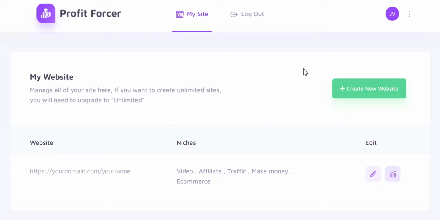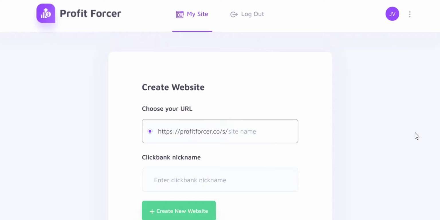So the first thing we need to do is get hold of Profit Forcer and then simply click on the Create New Website button. And that's going to allow us to enter a URL that we want and also to enter our ClickBank affiliate nickname, which will be automatically added. So we'll enter that information and click through to the next step.